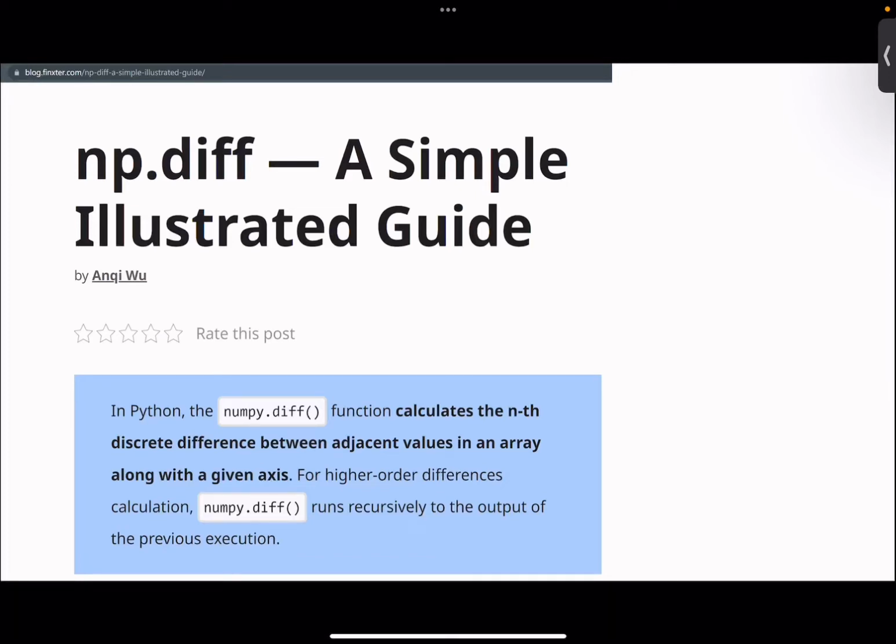Today, I will guide you through my article about np.diff on Finxter.com. In Python, the np.diff function calculates the nth discrete difference between adjacent values in an array along a given axis. For higher order differences calculation, this function runs recursively on the output of the previous execution.